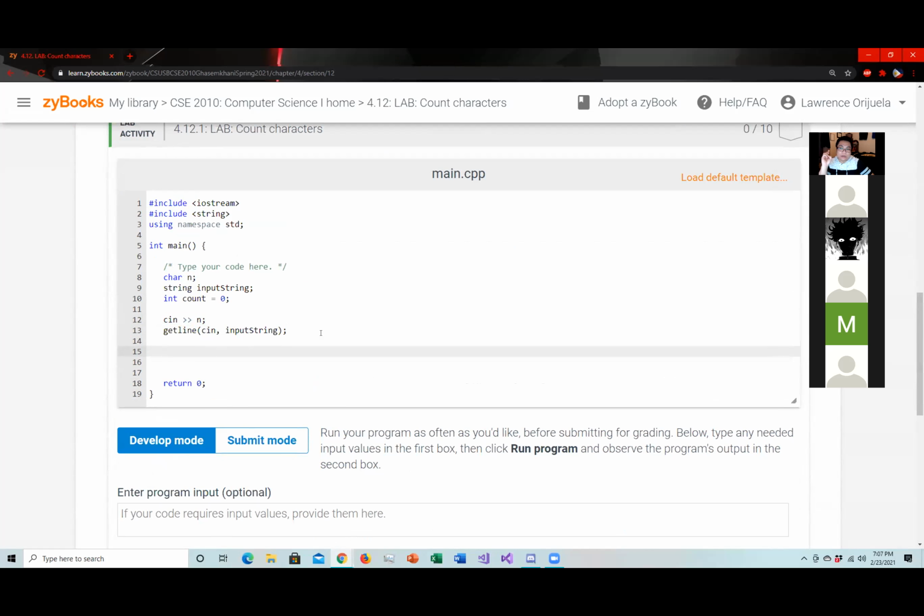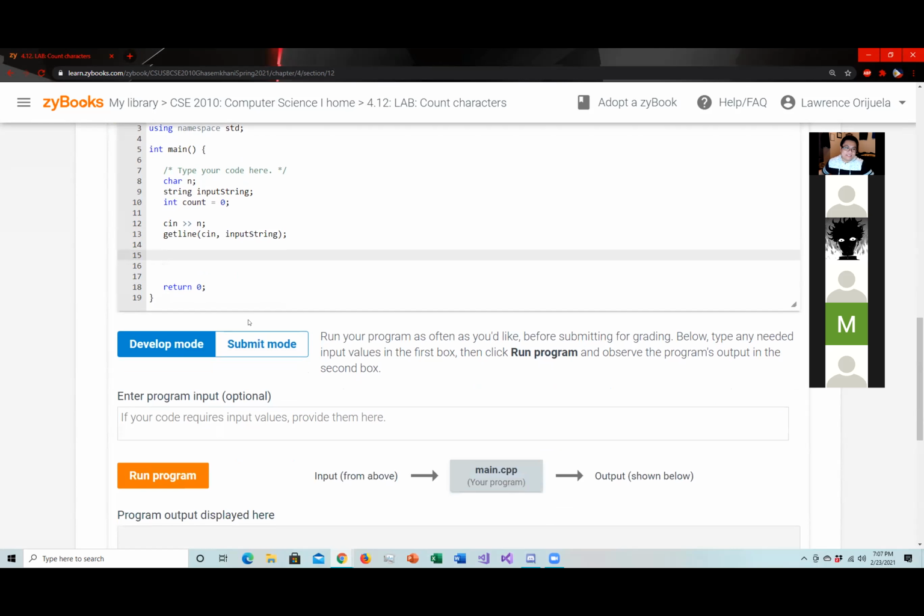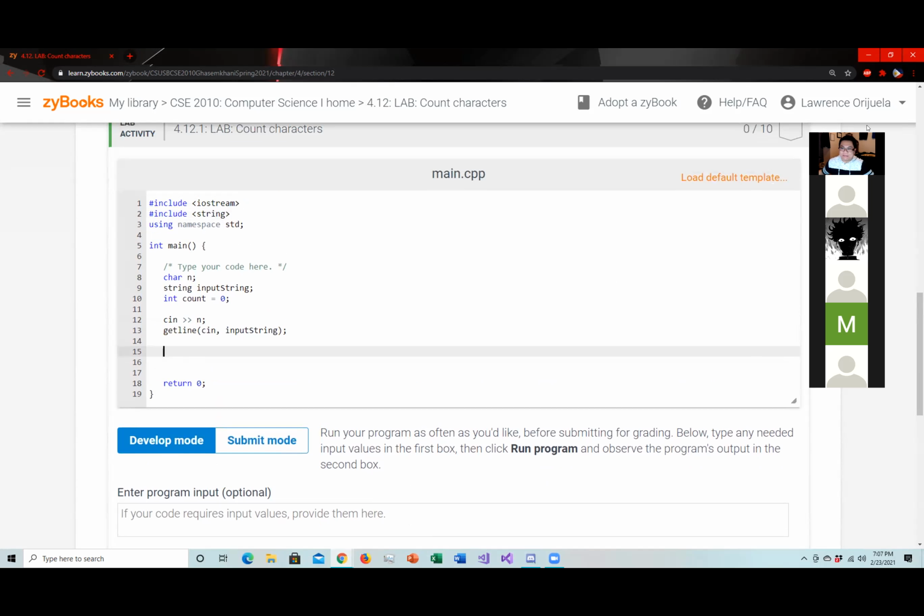So what do we do now? We're going to need to use a for loop that iterates through every character of the string. And then using the .at function, we will check each character to see if it's equal to our character n. Okay. Does anybody want to tell me what that might look like?